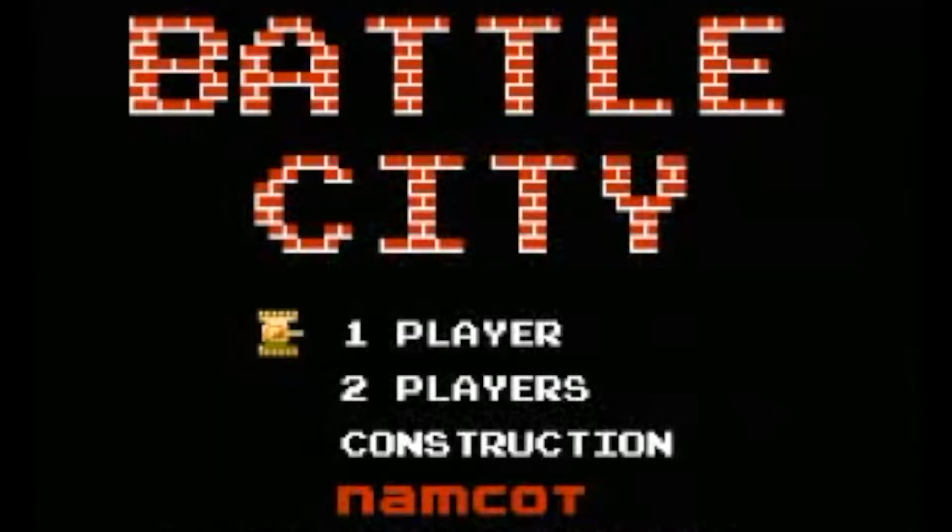Hi everyone! This is the second lesson of creating the game Battle City with language Kotlin and Android Studio. If you didn't watch the previous lesson, we created the game field, player's tank, and added some basic movements.